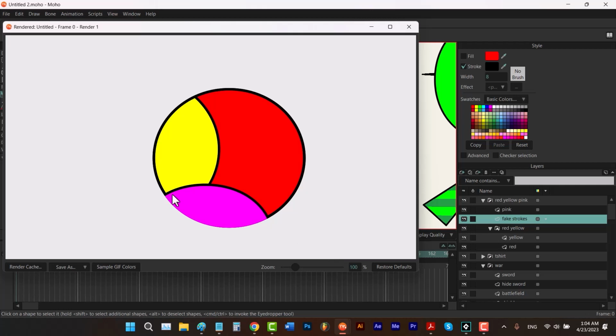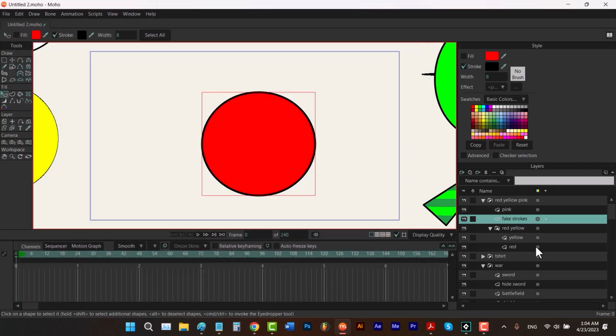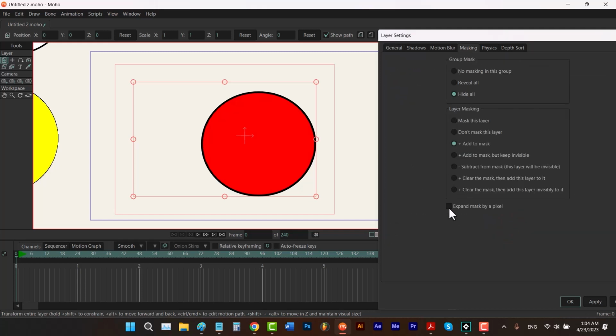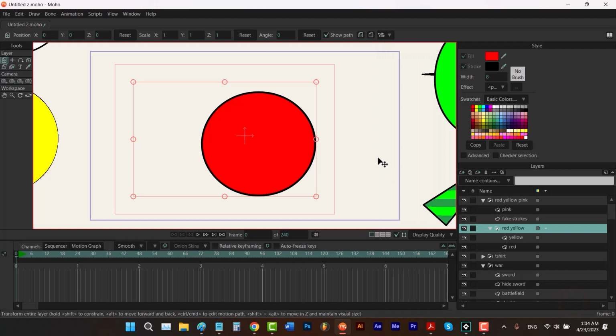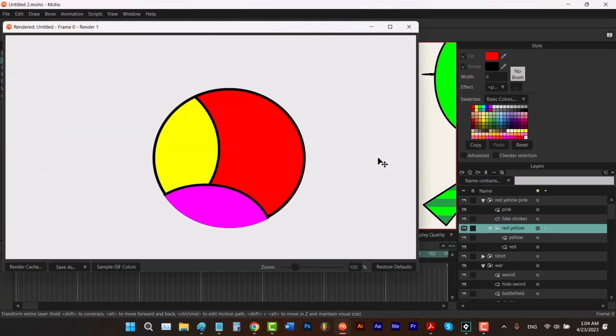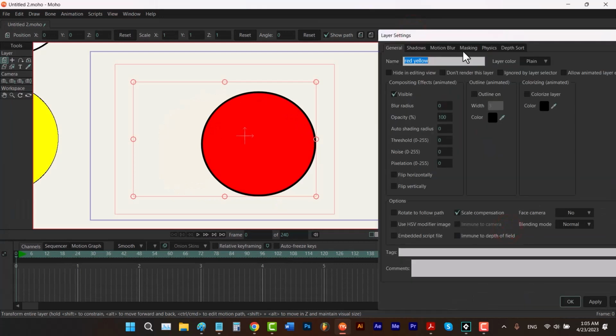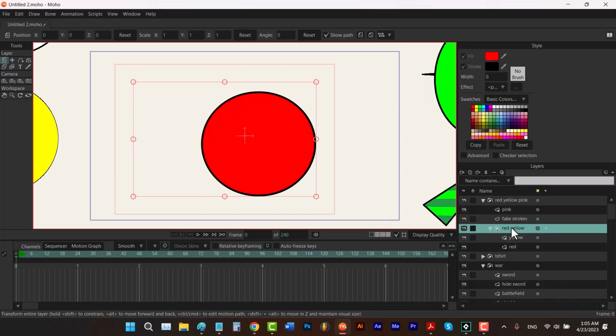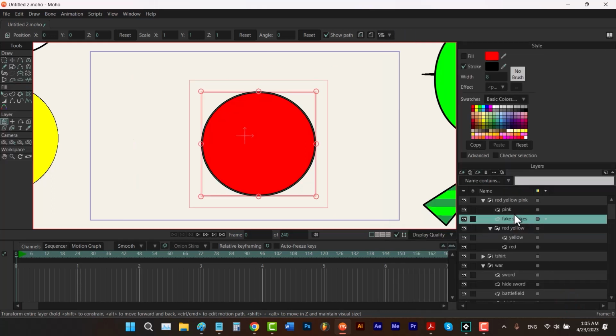To remove this, I'm going to close this one, double click on this group and go to the masking tab and check expand mask by a pixel and click on OK. Now if I hit Ctrl R, those 1 pixel lines will be gone. Anyway, we wanted the fake strokes to be at the top of pink, but I wanted to show you that using this option we can solve the 1 pixel problem. I'm going to remove it, click on OK and move the fake strokes to the top of the pink.